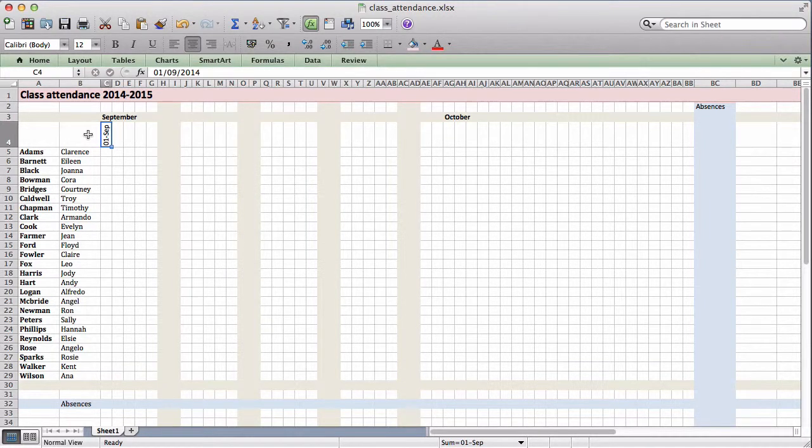This is a quick tutorial to show how to use Excel to keep track of class attendance. Here I've already set up a worksheet with my class of students. For the purposes of this tutorial, I'm going to look at just 5 or 6 weeks of attendance, but of course it's easy to add days. The attendance log is going to start on September 1st.